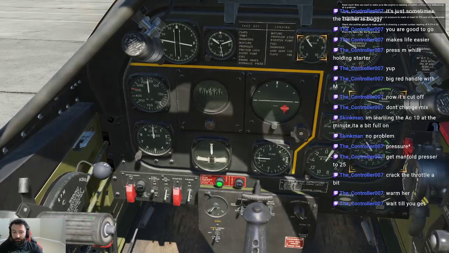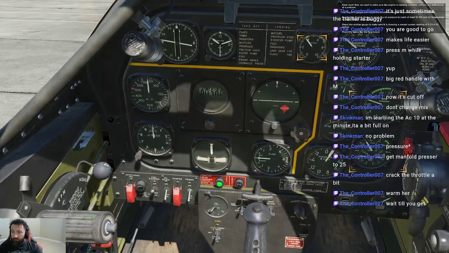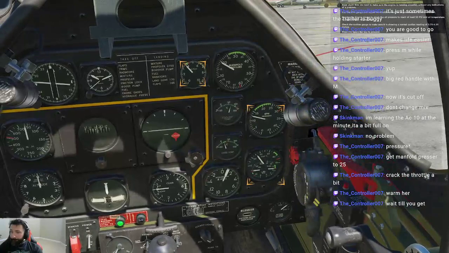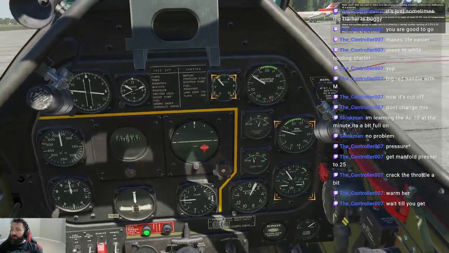12 to 13. Move it forward just a little bit. Okay, we are at almost 1300 RPM. RPM gauge 12 to 13.